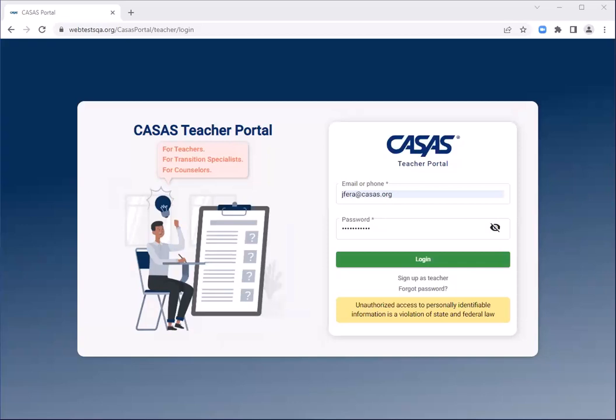I especially think you're going to like the new report generator. It's still under development, but let's log in and take a look.